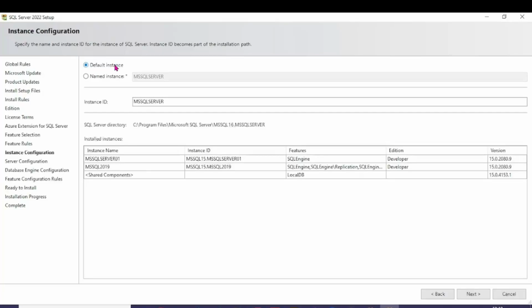Default instance is the initial installation of SQL Server without specifying a unique name. By default, the SQL Server service runs under the MSSQLSERVER service name. A named instance is an installation of SQL Server that is assigned a unique name during the installation process. Named instances are identified by both the server host name or IP address followed by the instance name. Default instances are commonly used when there is only one instance of SQL Server running, while named instances are useful when hosting multiple instances on the same machine. After defining the named instance, we can click on Next to proceed to the next step.